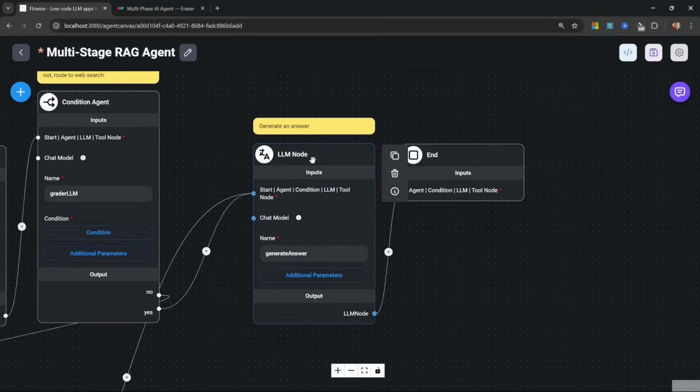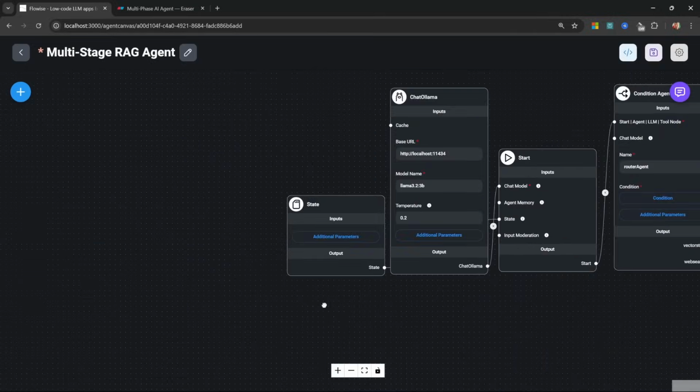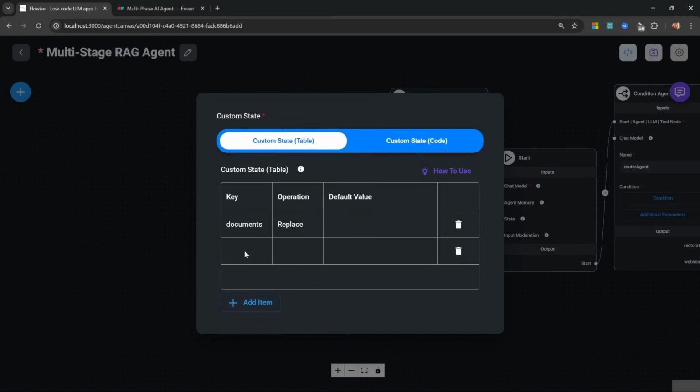Now what I also want to do is take the generated answer and store that in a state variable as well. So let's go back to our state node. Let's add another item called generation. You could also call it answer or whatever you want. I'll just call it generation. And for the operation, let's call it replace with the default value.